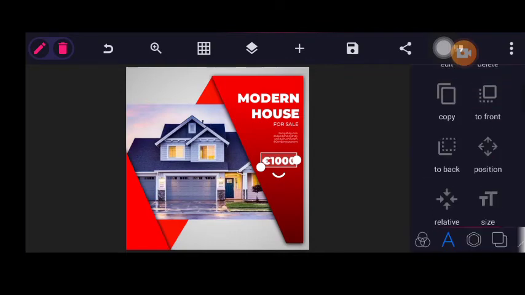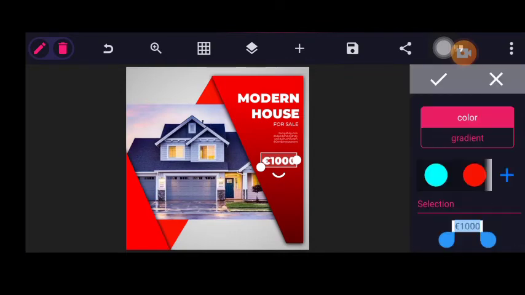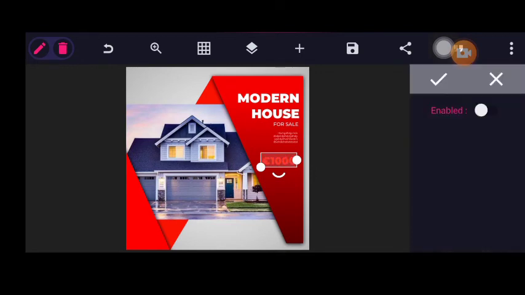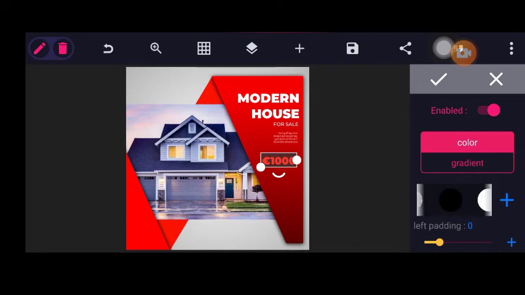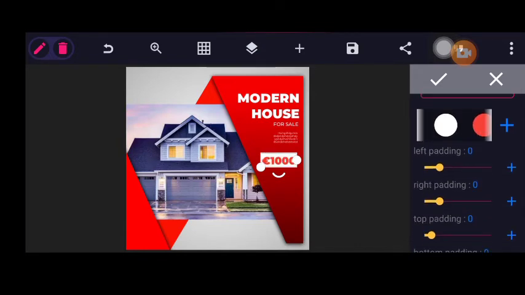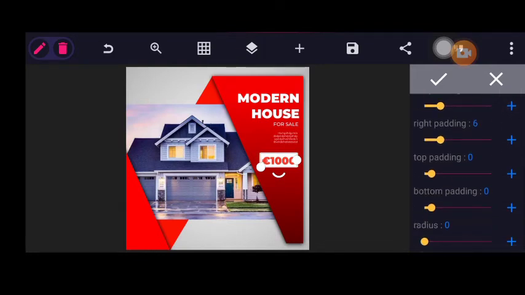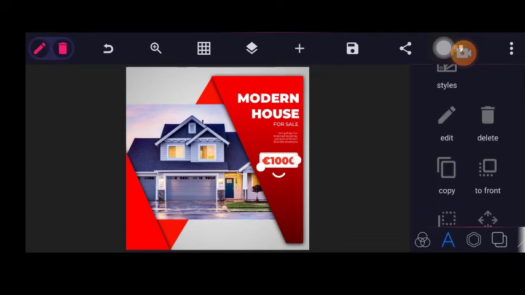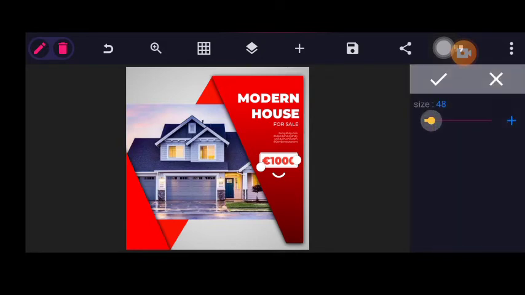All right, let's give it a color. Let's color it red. Then go to background, then white background, white. Yes, just like that. Increase the left padding 5.5 or 6.6. Increase the bottom padding by 3 and increase the radius just a bit. Yes, let's look at it. Can you see? Wow, this is wonderful. All right, we can still reduce the size of this.